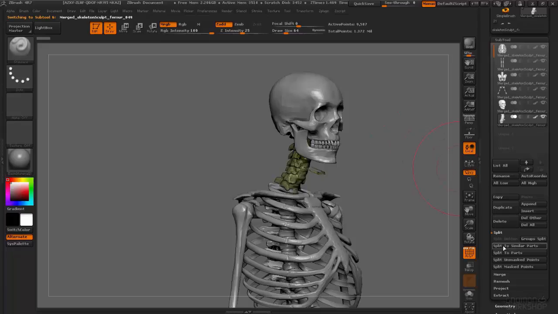Now there's several other options here which don't really come into play nearly as often. There's split to similar parts, split to parts, split unmasked points, and split masked points. Split to similar parts and split to parts would allow you to split apart something with very similar pieces like two hands, two feet, finger bones, toe bones. Splitting masked and unmasked is quite self-explanatory.